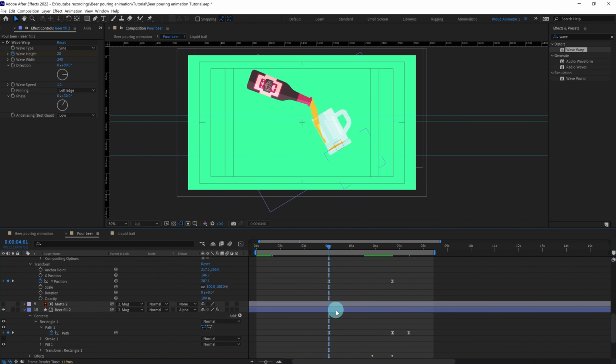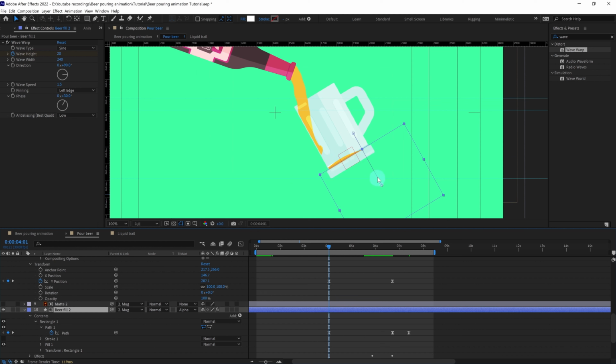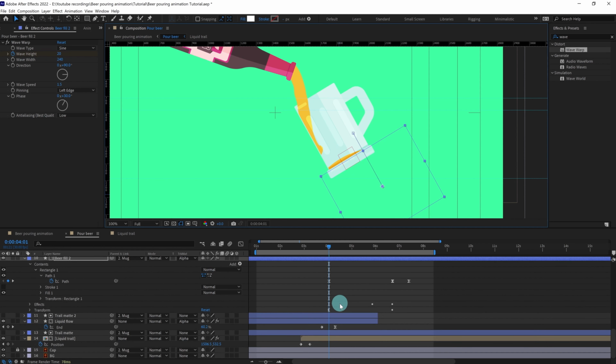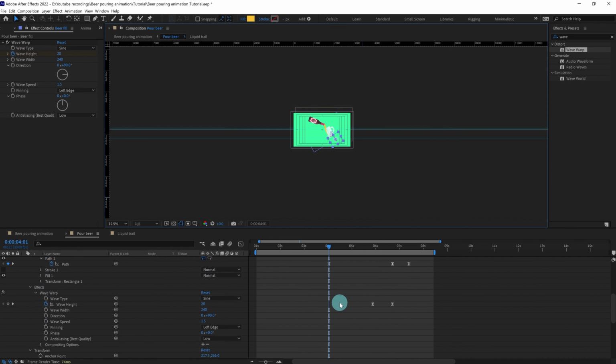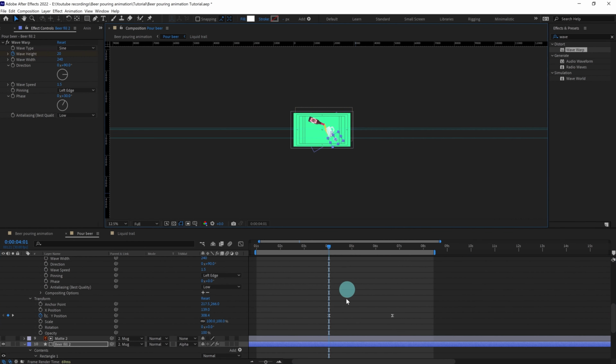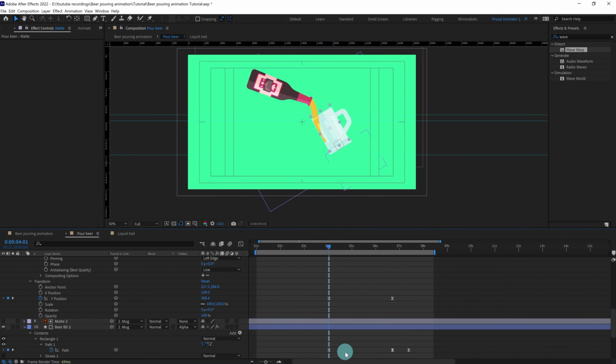Okay, one more thing, we need to trim the layer a bit. So let's pull it down from here so that it is not visible before it touches the ground. And also this one as well. And then simply select the layers and trim it from the start.